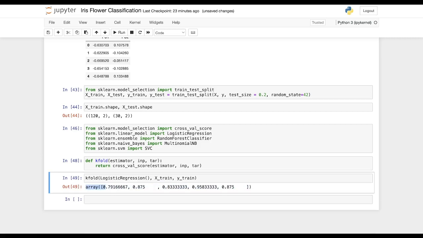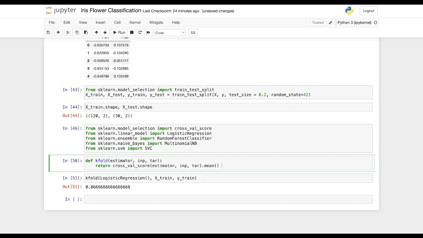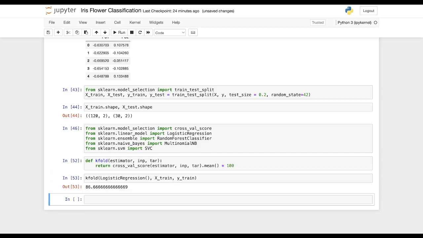It has performed k folds here, and it has returned us the accuracy for every fold. What you can do here is just say mean, which means it will take the mean of all the accuracies and return us the approximate average accuracy. So let's run this, and we can multiply it by 100 if you want it in percent. So we will get 86% accuracy when we use logistic regression. Let us try with other algorithms as well.